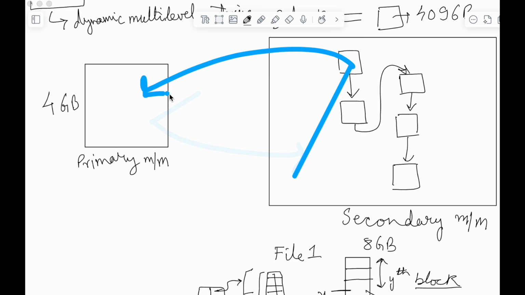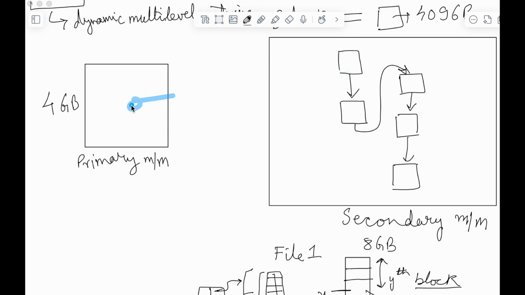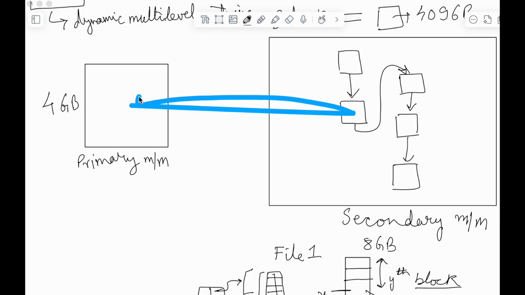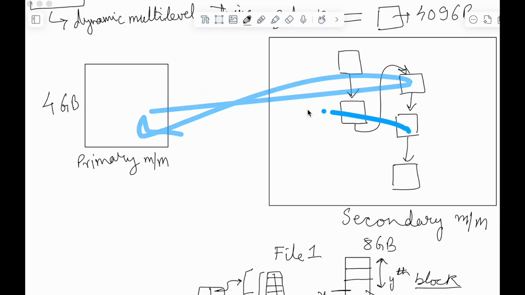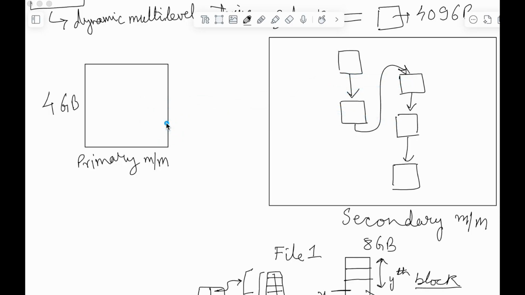The first block is loaded, then from it the pointer to the second block is taken out, and from that the second block is loaded, and the third block is loaded, fourth block is loaded, and so on and so forth. So this is not a very good way of doing it, right? So how can we do it in a better fashion?